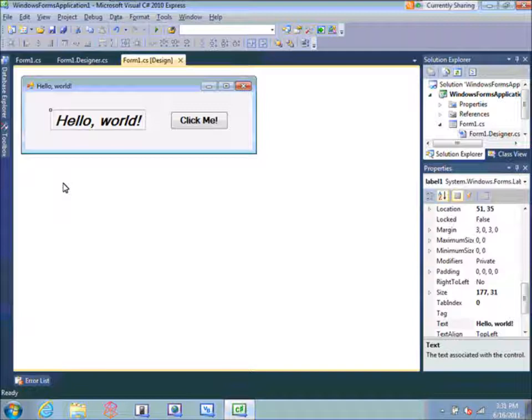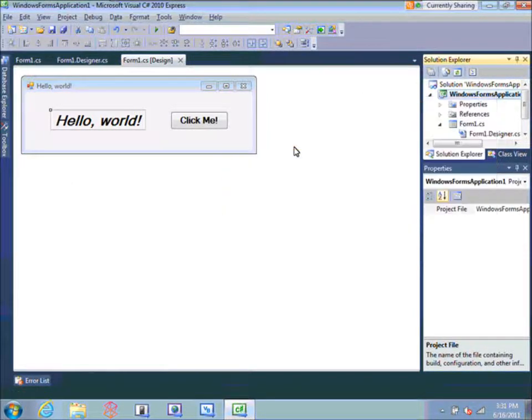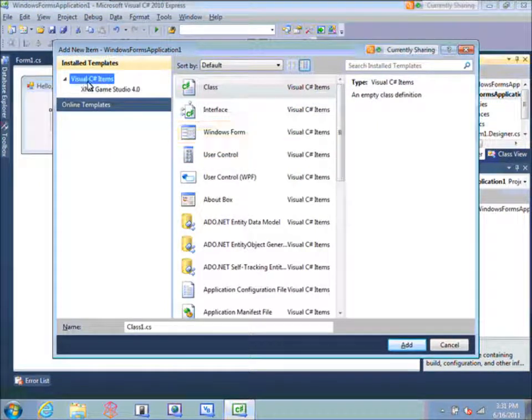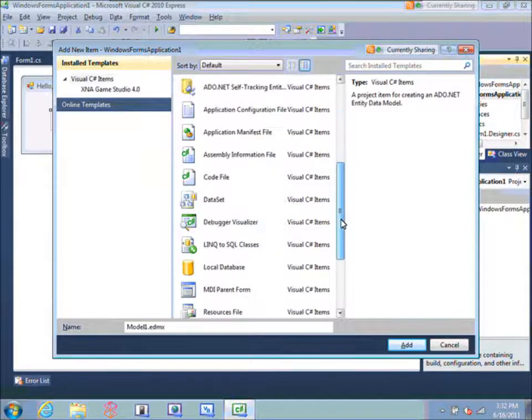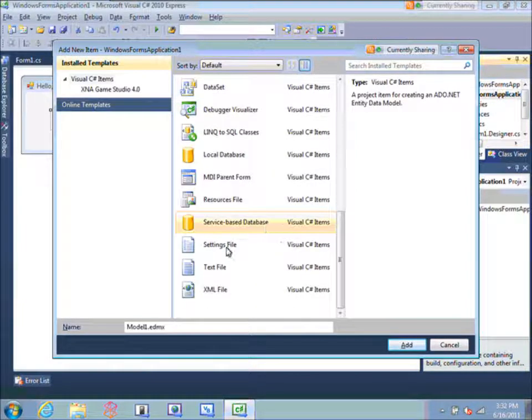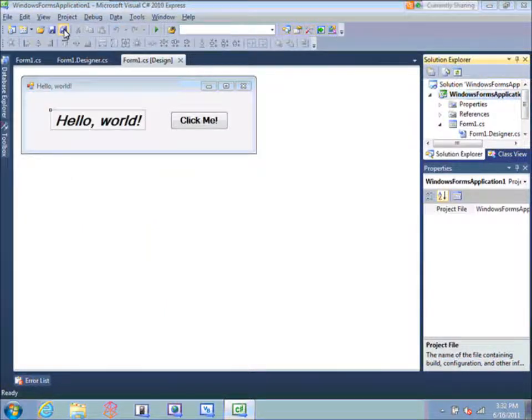There are other types of designers in here. As a matter of fact, if I do add any type of new item to this, I get the Visual C# items. As I go through here, you can see some of these actually have different icons associated with them. So I can build an about box, or I can build a Windows form, or I can build connectivity to a database, or XML files, or data types, or whatever they happen to be. A lot of these are designers that are visual as opposed to being text-based designers.